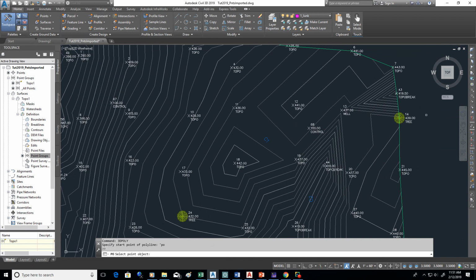I'm just going to pick the points to go into this break line. Now that looks a lot like a node object snap, but it's different in two ways. The first thing is that if I pick PO, I can just pick the point descriptor. I don't have to get right on the point as I do with the node object snap, and it'll draw the line from point to point anyway.